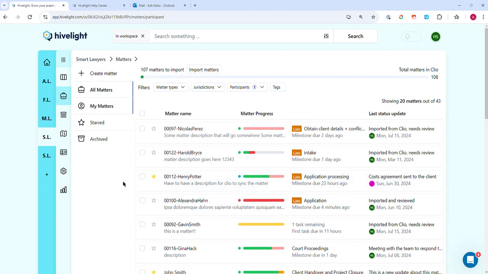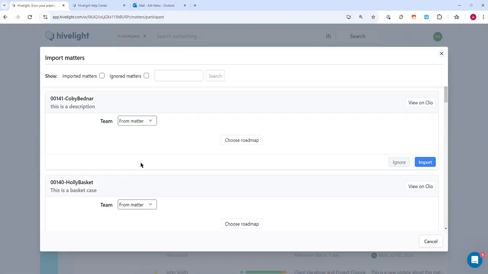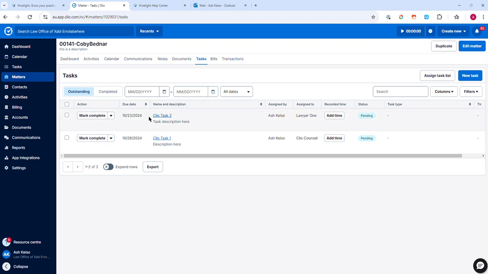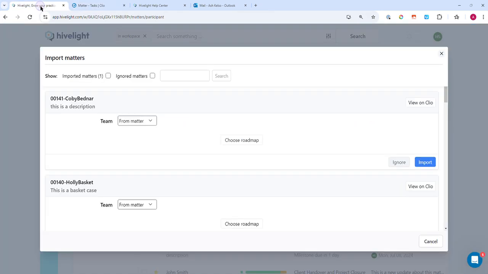Now what we're going to do is also show how this helps with the onboarding side of things. So say you have a matter in your Clio that you want to bring over, and let's have a look at this one. So we'll go have a look at it in Clio, and we will see that it has some tasks on it. There we go. And so now when we go and import that into Hivelight, let's go and choose a team. That'll do. And then we'll import that over. It'll take a moment to do that. And when we open it up, it should show the tasks that we had in our Clio before, and they'll now appear in Hivelight, which will be pretty helpful.